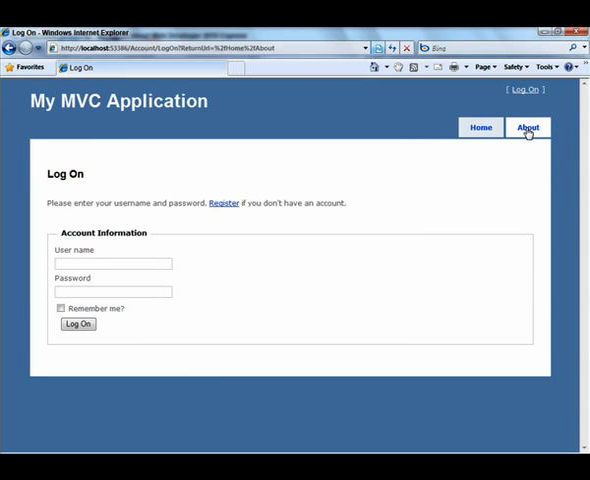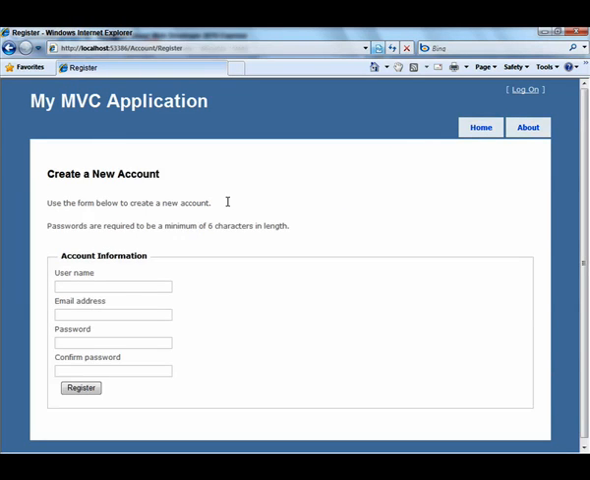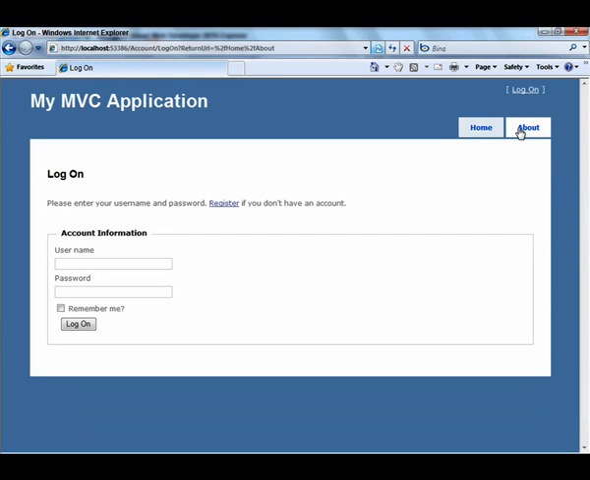And you're directed to the logon screen. You can't get to the Home or the About unless you actually log on. However, you can get to the registration page because the action method for the registration page is on a different controller.